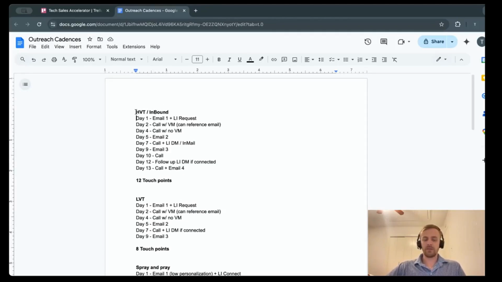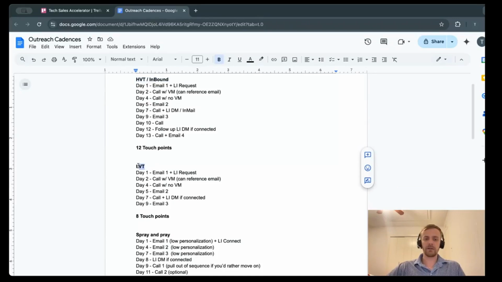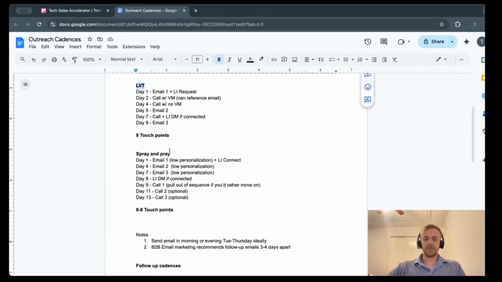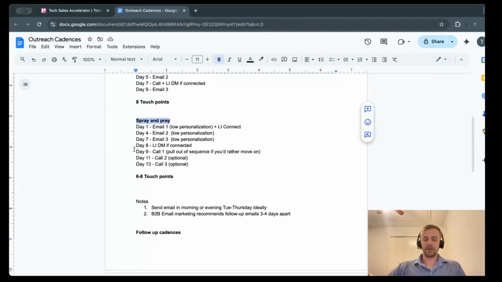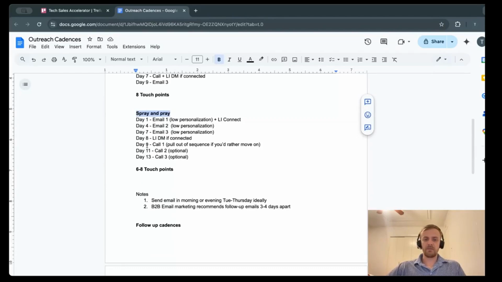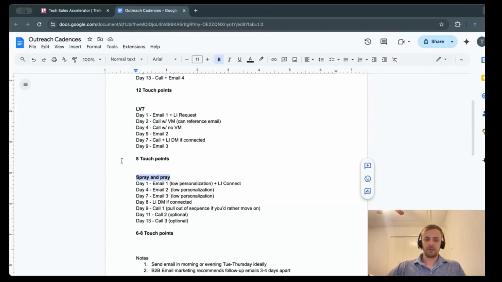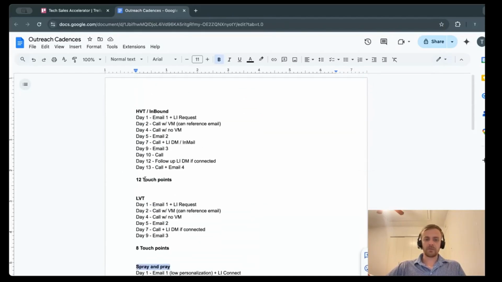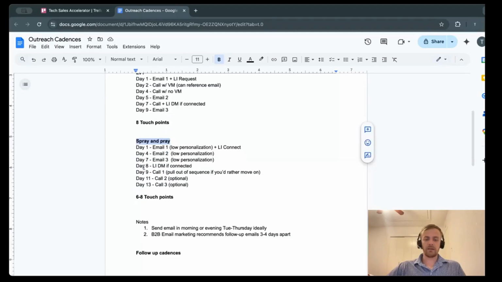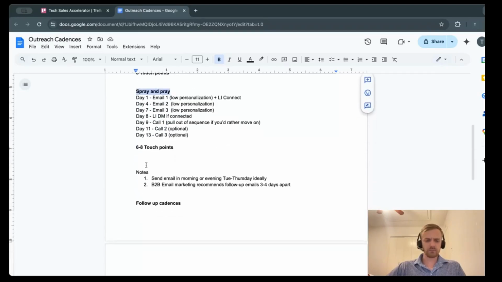So I'll start off with, or I'll just give an overview first, I guess. So I have a high value target and inbound cadence. I have what I call a low value target cadence, and then a spray and pray cadence, which is very low personalization and very efficient. The high value target has 12 touch points, low value target has 8, and then the spray and pray has like 6 to 8.